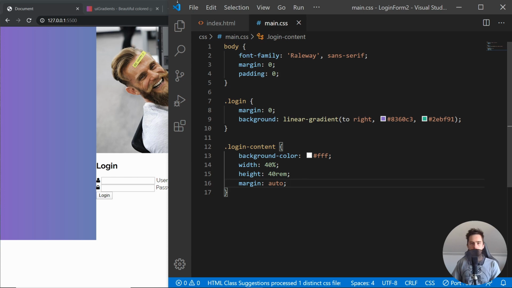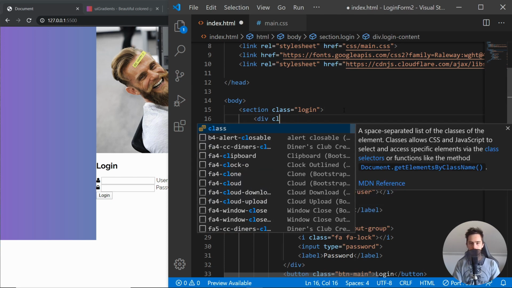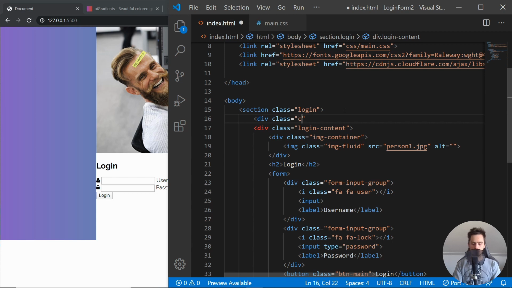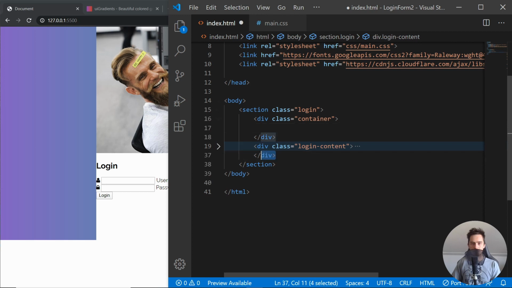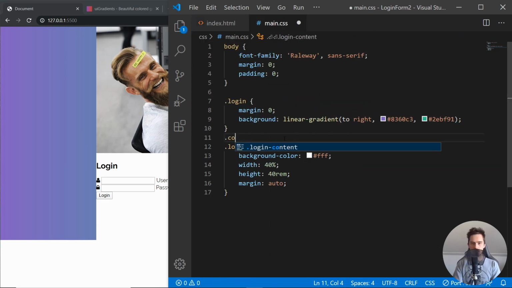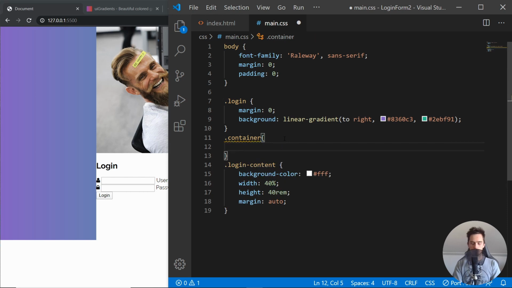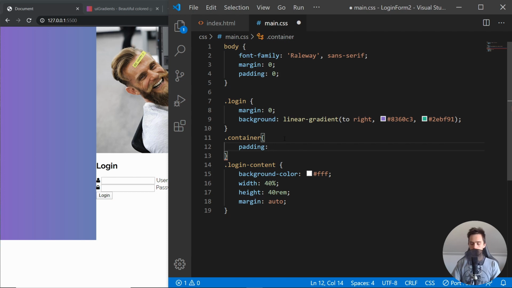Nice. And I think, yeah, we probably need to add another div in here. So we will have a div with the class of container. Let's just call it container, and we will put this whole login content inside of this. So I will just control exit right in there. So it shouldn't change anything yet, but we will just add the container in here, and let's just add a padding of let's just go with 40 rem. Let's see how it looks like.